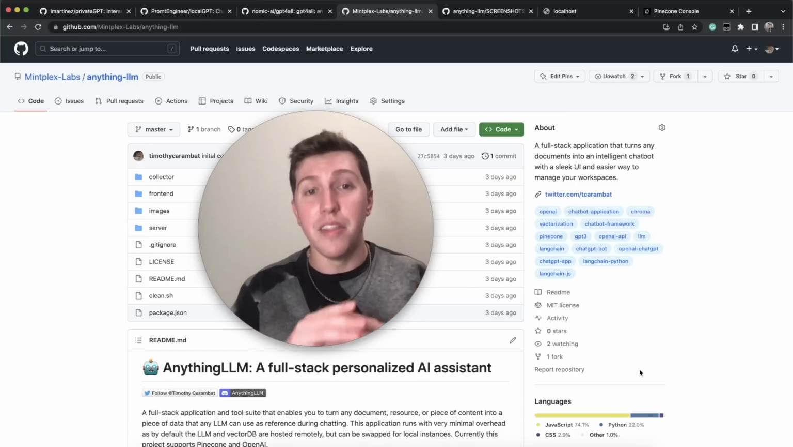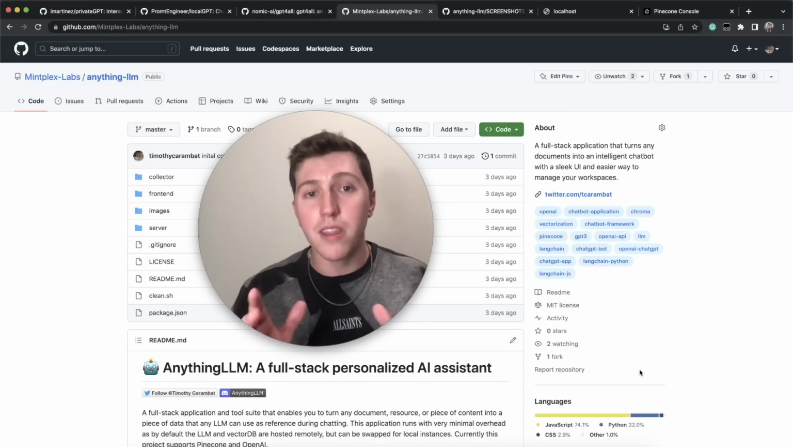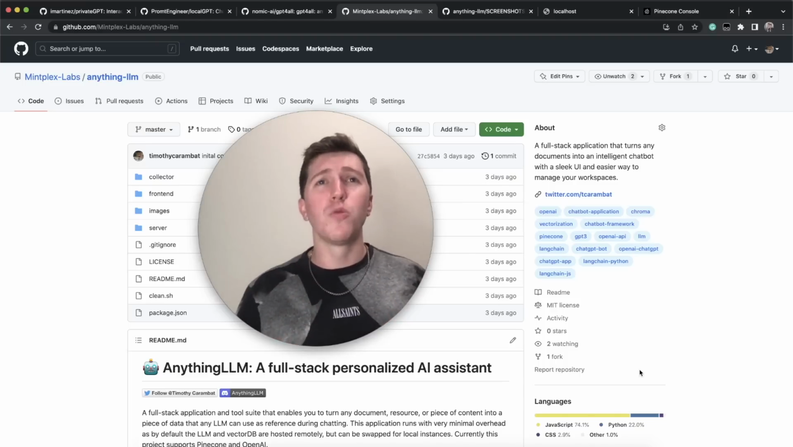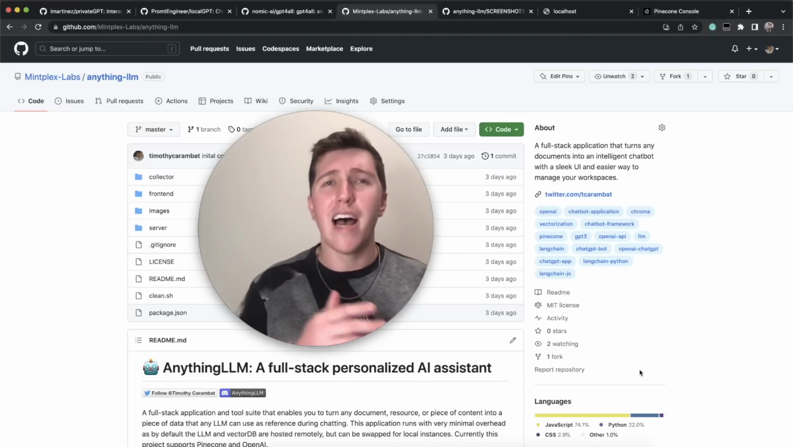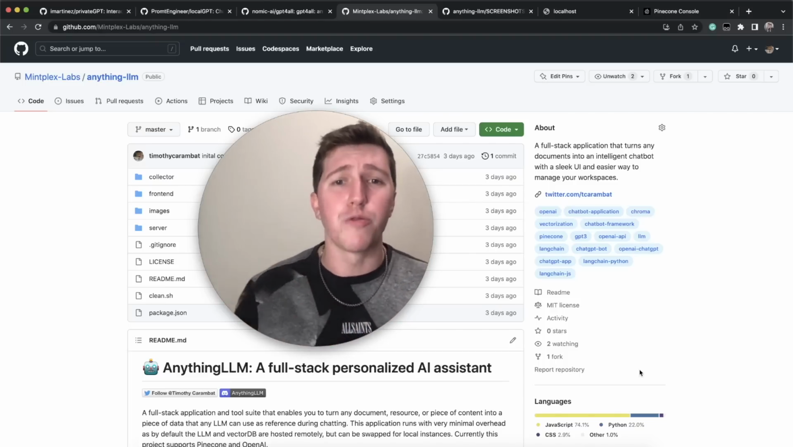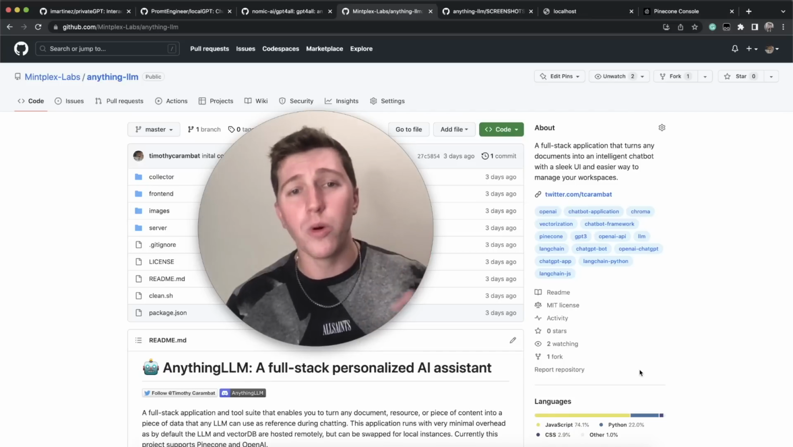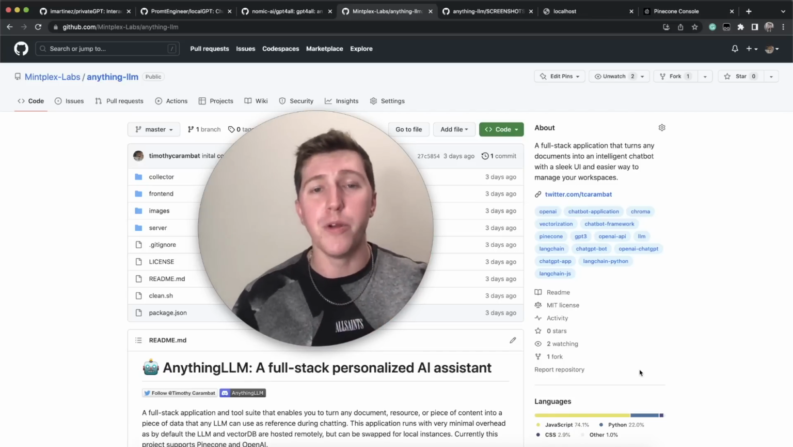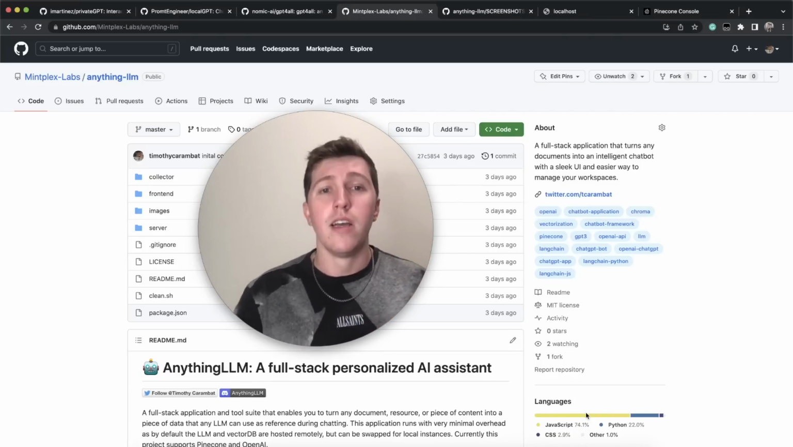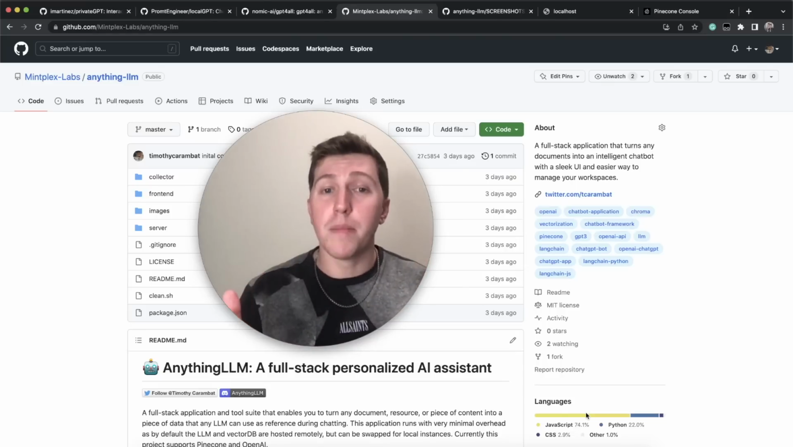AnythingLLM is the easiest way to unlock that ability without having to worry about technical overhead, or having a huge amount of RAM on your machine. This tool can run passively in the background of your computer and you won't even notice it's there. With that being said, let's talk about how it works.